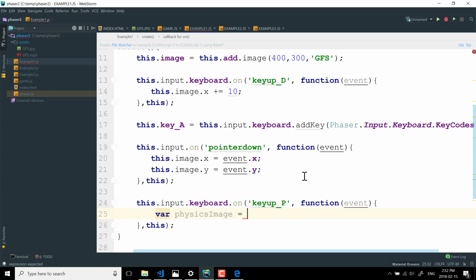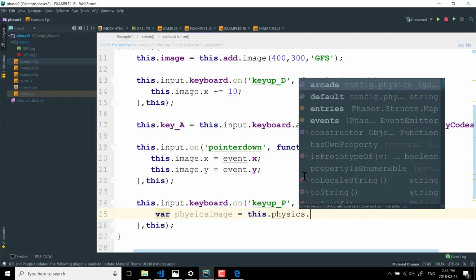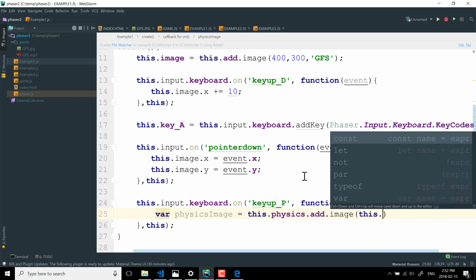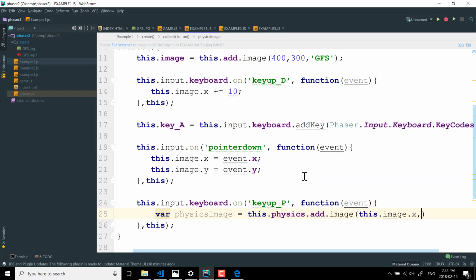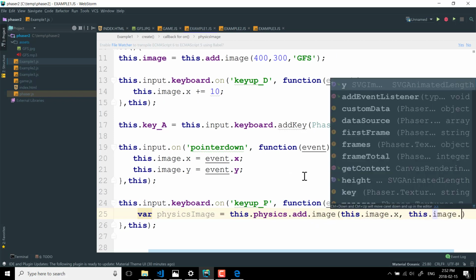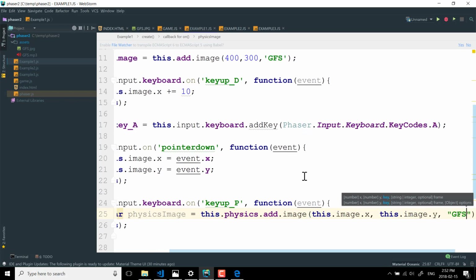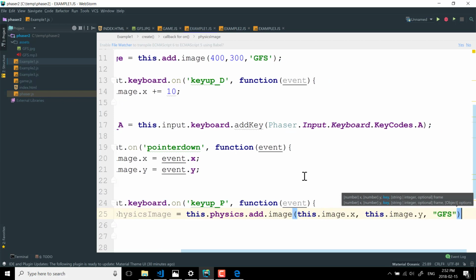Notice it's a var, it's local. this.physics.add.image, this.image.x, this.image.y. So like I said, we're going to create it at the same location as our current image is, and we're also going to use the same image graphic as before. So I'm just passing in the key of the type of image to create.